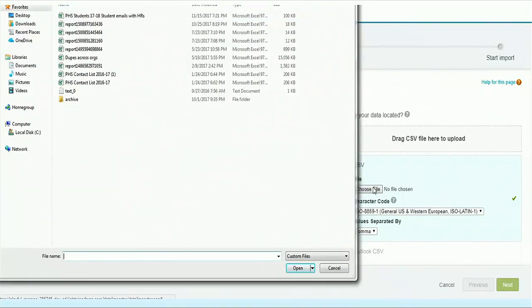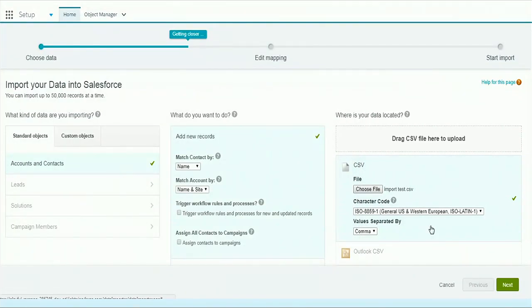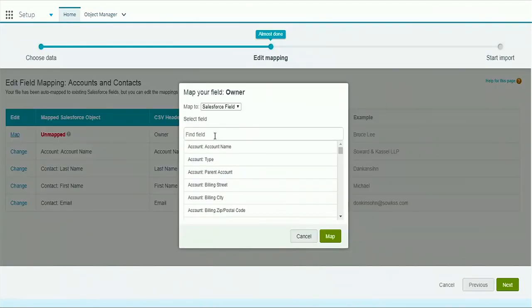So what we're going to do is we're going to choose a file. We're going to choose a simple CSV file that I've created. And we're going to open that file. So now we've sort of prepped this and we're ready to go here. We'll move on to the next step, and we have to do some mapping. You'll see this in all three products that we're going to look at, and really what you have to do is say what's the name of the field on your input file, and then what's the name of the Salesforce field that you're doing. So in this case, we're going to map to owner. We'll pick the account record owner.